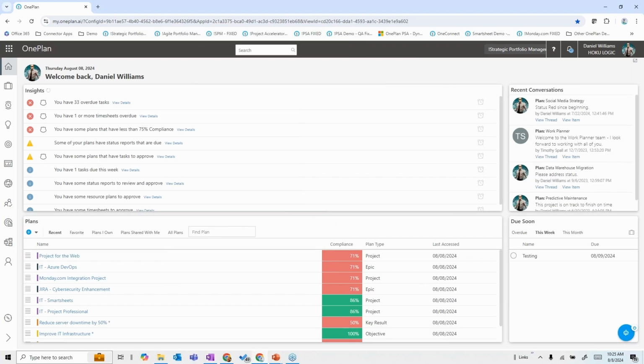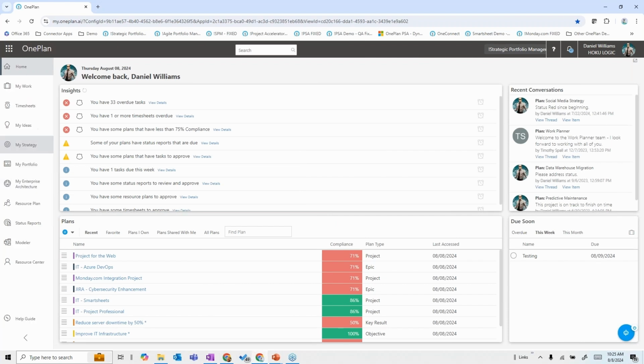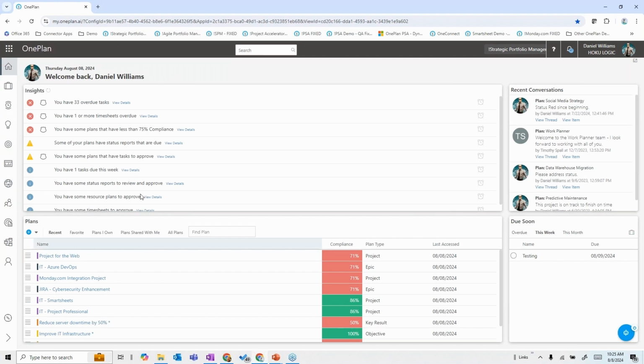I talked about the individual user, and I'll just start here briefly and say that all the different capabilities you have in OnePlan are off to the side here in the left-hand navigation that you might want to look at, and we'll go through those as we go through the demonstration.